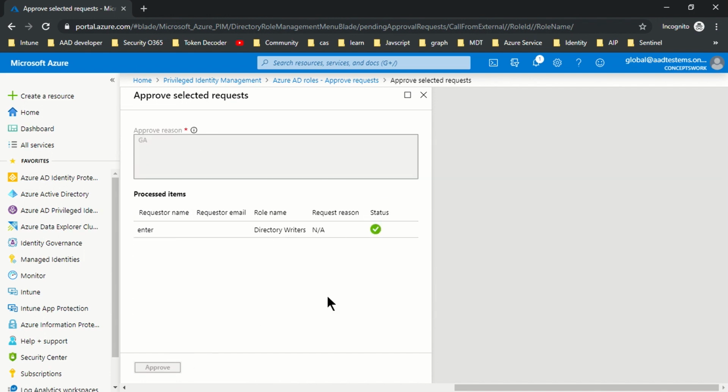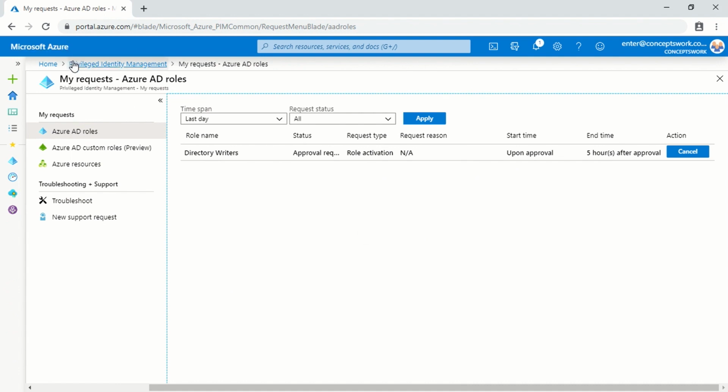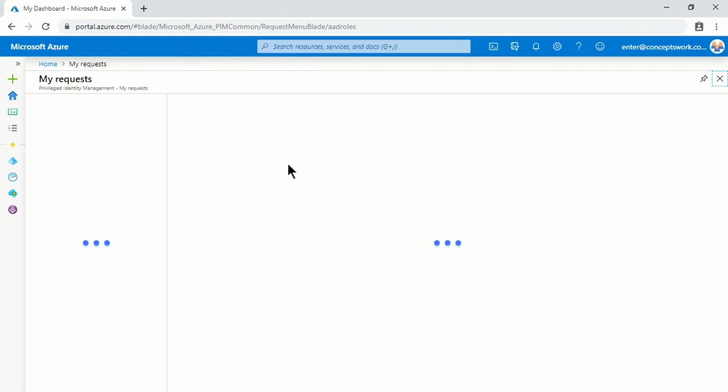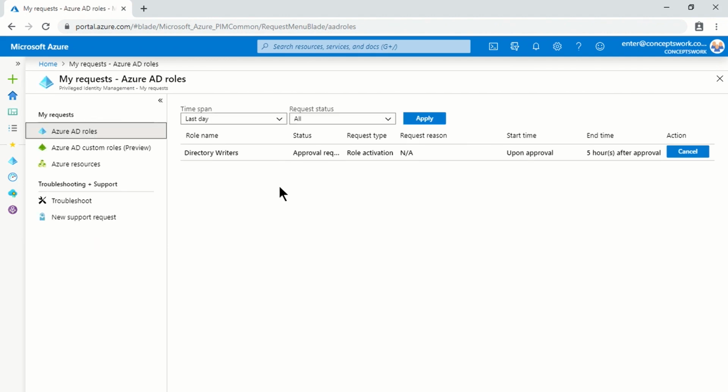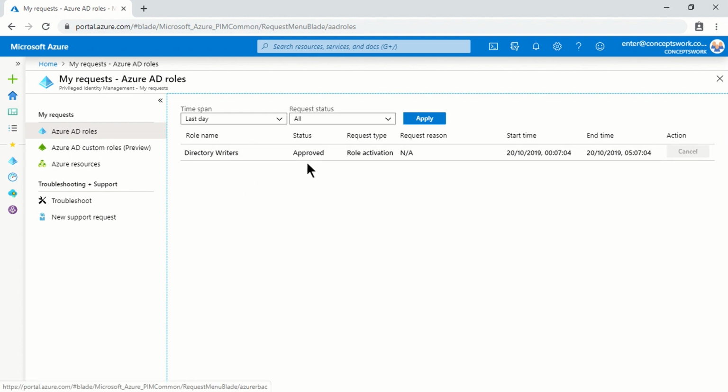Once the approval process is completed and the user refreshes the My Request section, the request which was showing as pending approval should be active and it will show you the time here as well. Let's wait for 2 minutes and refresh the same portal. As you can see now, the start time is populated, and in addition, this access is for 5 hours. Now I have to sign out and sign in so that I can make all the changes I need to as a directory writer.